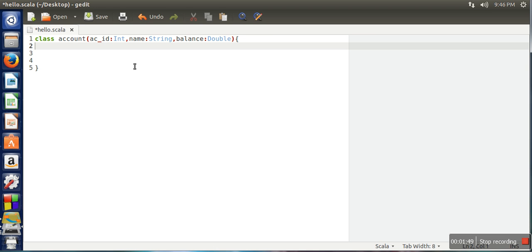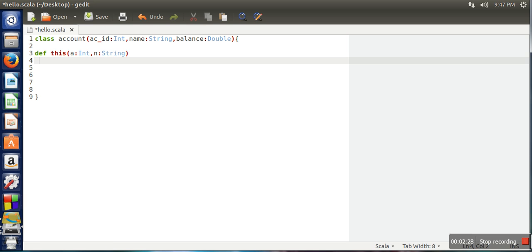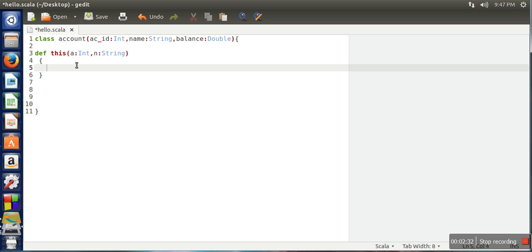Now if you want to define three more constructors, like in case a programmer is not specifying balance, how do we define a constructor for only two arguments? Here we will use def this, account ID, and you can use any name. If you want to use another name, let's say a, int, and n, string, this will be considered the second constructor. In this constructor, we call the primary constructor which is created by default. We will pass a, n, and since the primary constructor needs three arguments, as the third argument we will pass 0.